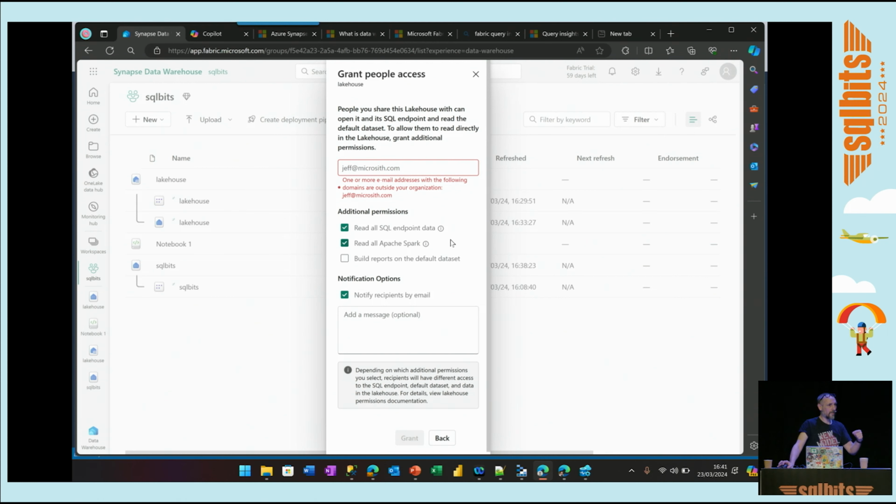So if I want to give access to someone else for access to files, or I just want to give access to the files, but not the SQL endpoint because I want to be really granular about my permissions. I don't want them to connect to SQL, have any access to the data, but I want them to be able to see stuff in OneLake. I could do that. That's just on this artifact level.